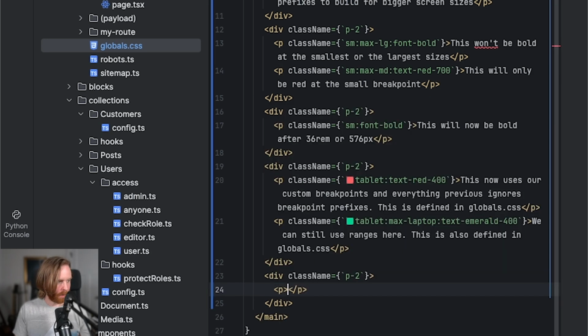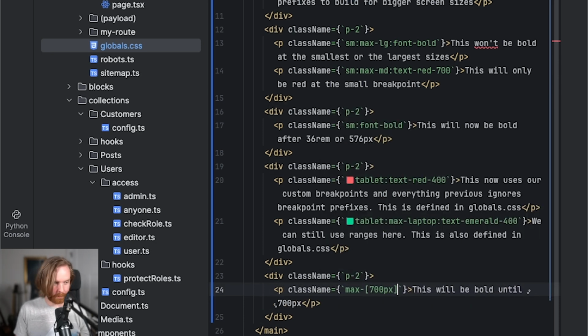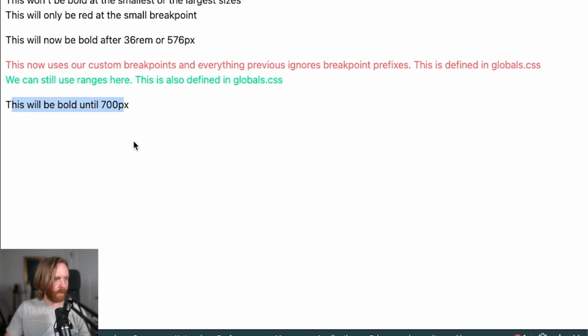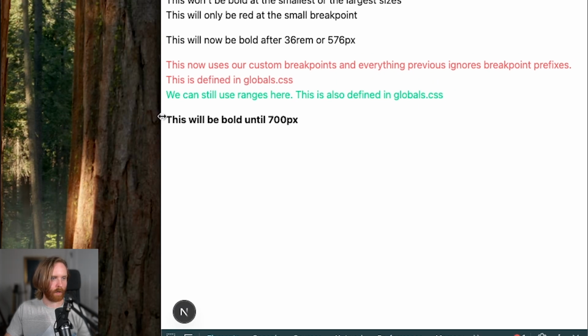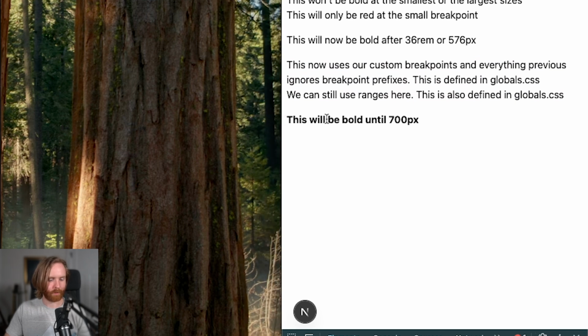and we can create a paragraph tag that will say this will be bold until 700 pixels. And then for the class name, we'll set it to be max 700 pixels font bold. So now if I save this, we can see that this comes in as a normal font weight, but if I reduce my screen size to be less than 700 pixels, it is now bold and will remain bold all the way to the smallest screen size.